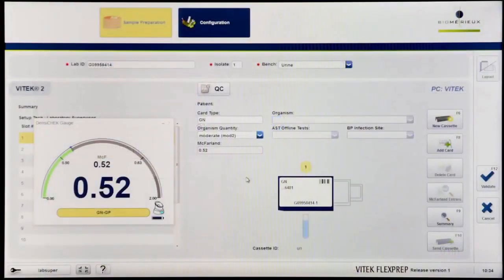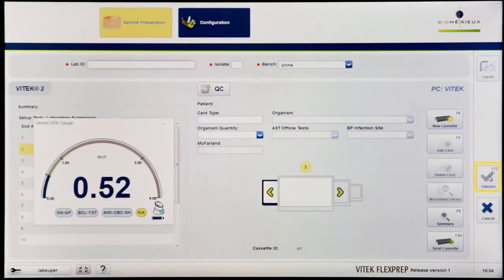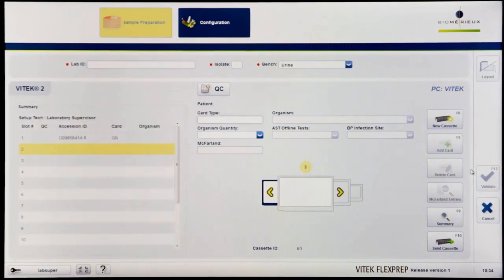When the button is pushed on the pod, a second small McFarland value appears on the meter. This indicates the button push was recognized and the McFarland value sent to FlexPrep. Organism, AST offline test, and BP infection site fields are unavailable for ID cards. Confirm all the details of the isolate are correct and then validate or press F12 to save the information and advance to the next slot and begin setting up cards for the next isolate. Removing the tube from the pod causes the meter in FlexPrep to be hidden.